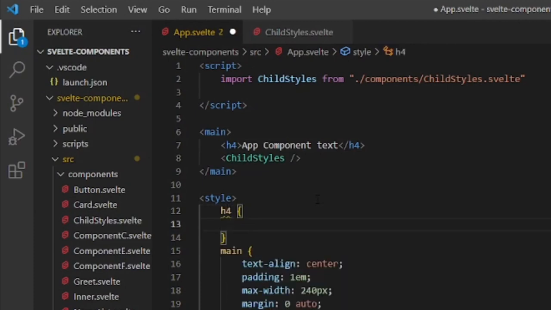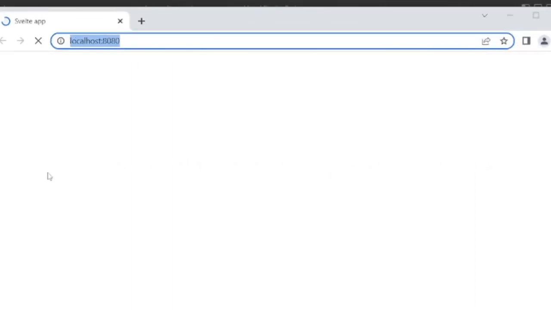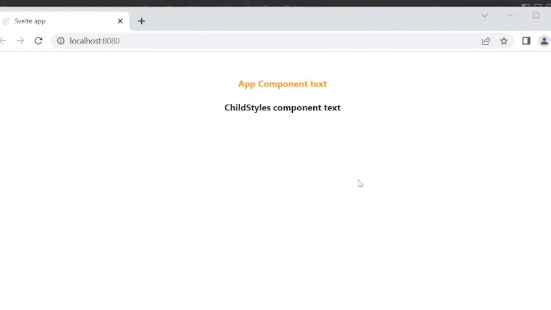So h4 color orange. If you now save the file and take a look at the browser, you can see that the orange color is restricted only to app component. So the first point to make note of is that in Svelte by default, a component's styles are scoped to that particular component. Even if the component has children components, this allows the child components to define their own styles.